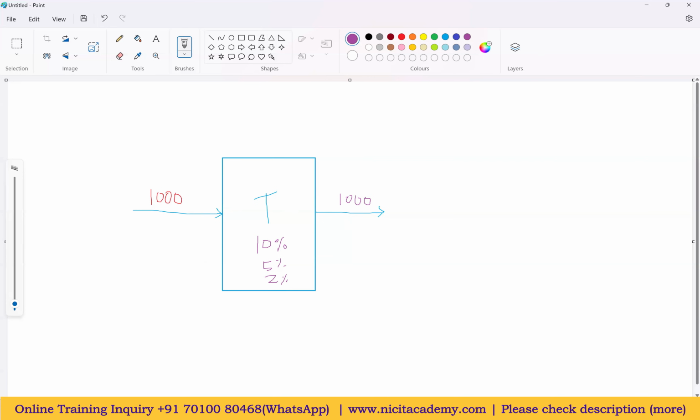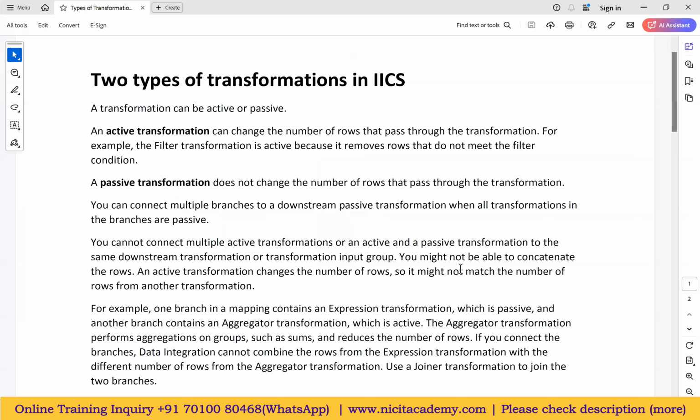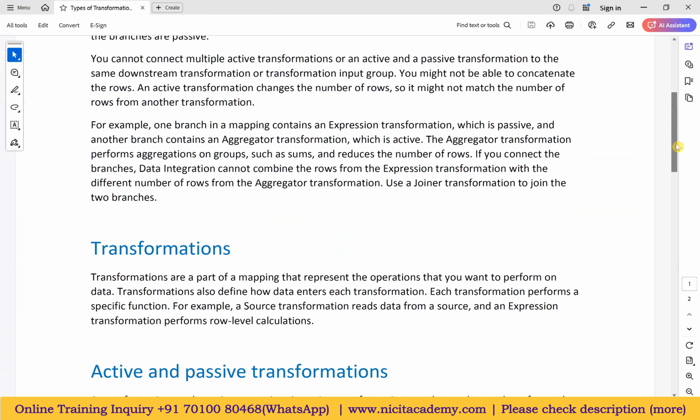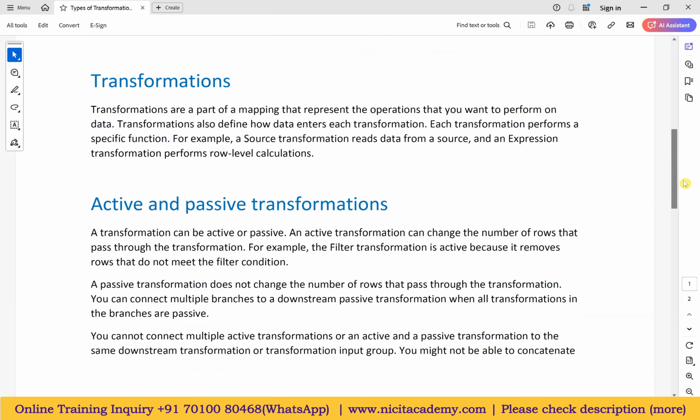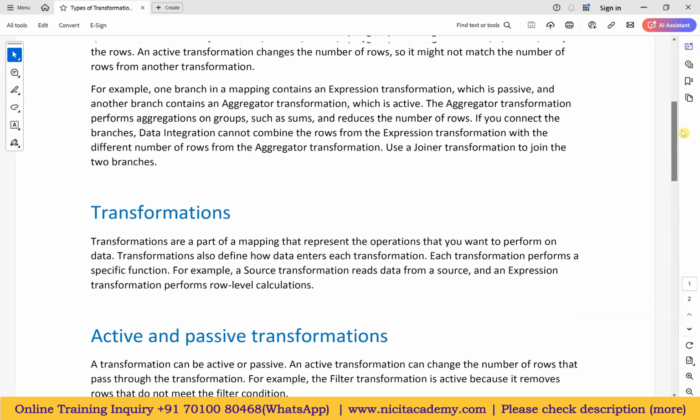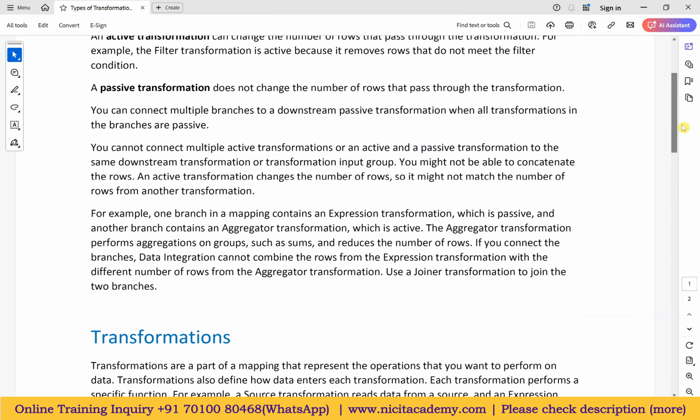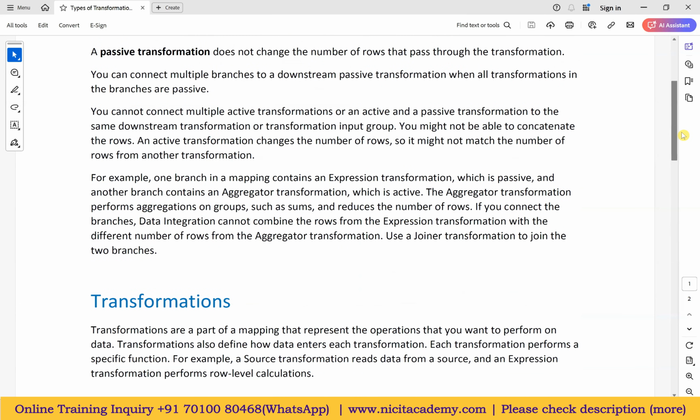Sometimes in an interview, it's a very basic question. They might be asking this. So first of all, we have to be very clear about these transformations. For example, here we have some transformations, active or passive, like filter, aggregator, and rank. These types of transformations are called active. Expression, stored procedure, this kind of transformation is called passive.